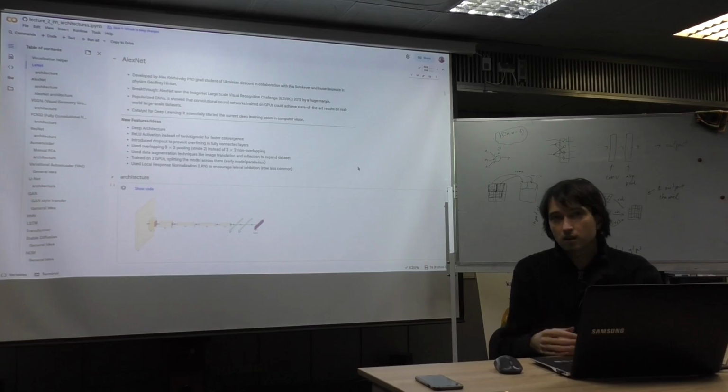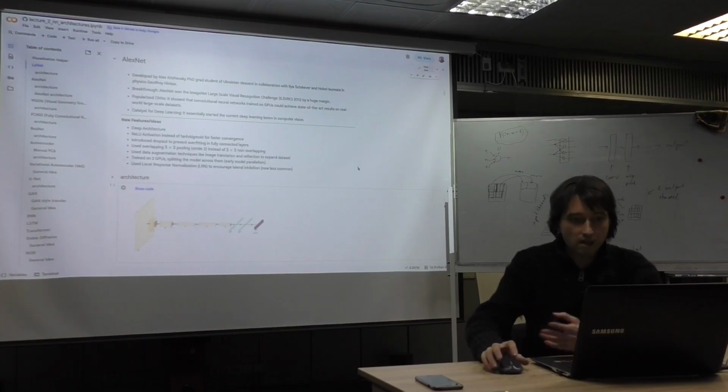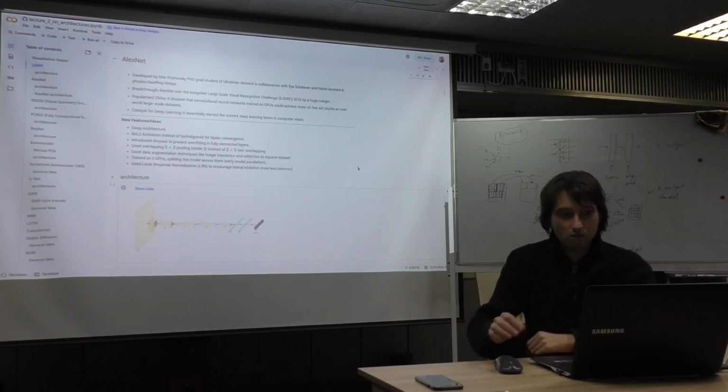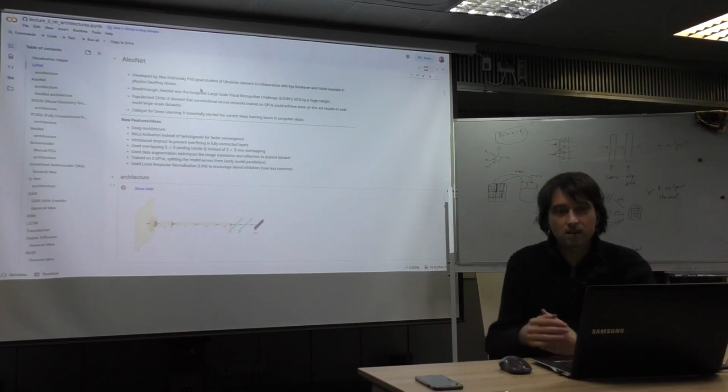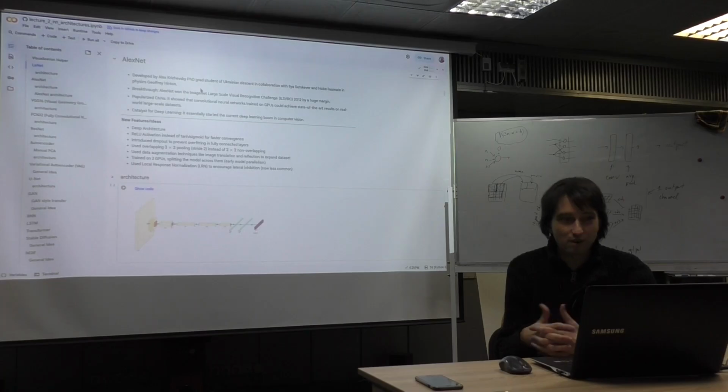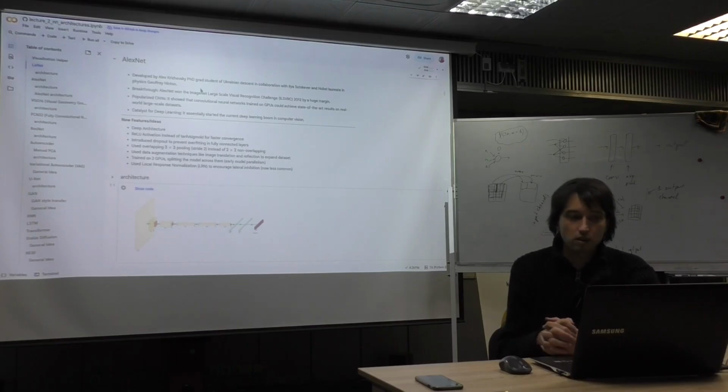So Geoffrey Hinton got his Nobel Prize just recently, I guess 2024. At that point he wasn't a Nobel laureate, but anyway, you can guess that these people definitely understood what they were doing, and they really created a breakthrough. So AlexNet won the ImageNet Large Scale Visual Recognition Challenge in 2012 by a huge margin. So that was a real breakthrough.